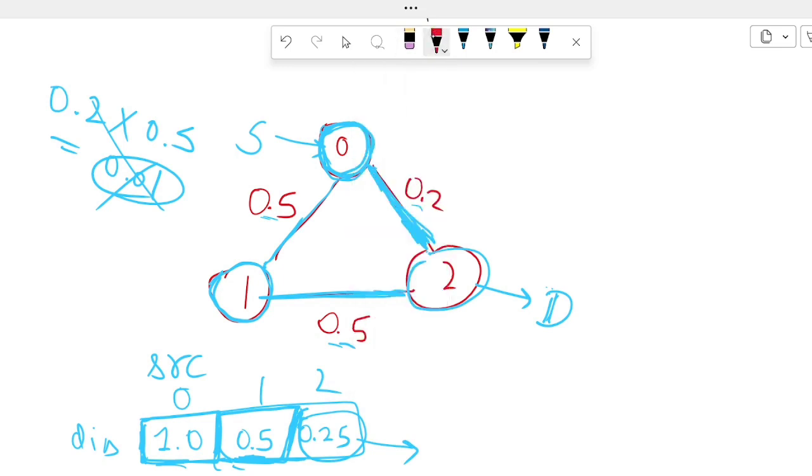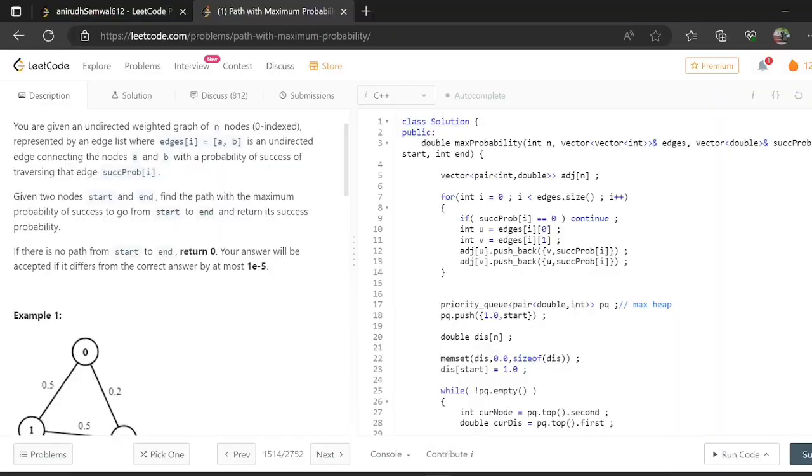Out of all the paths that are available from 0 to 2, the highest probability will get stored in this path. So we will return the value stored at this index. So now I will show the C++ code for the same.